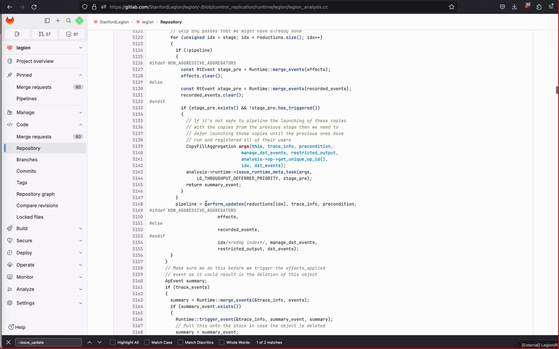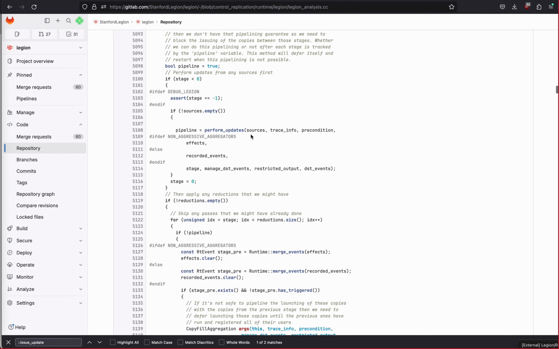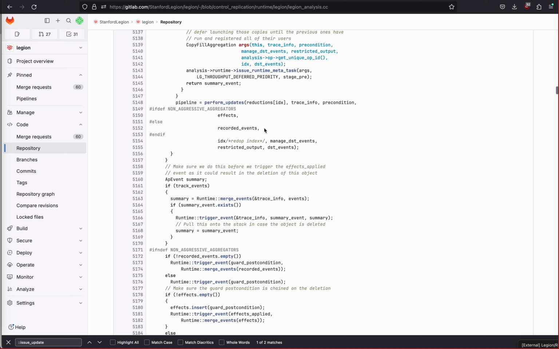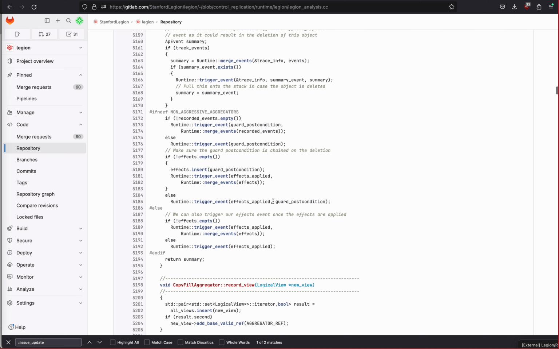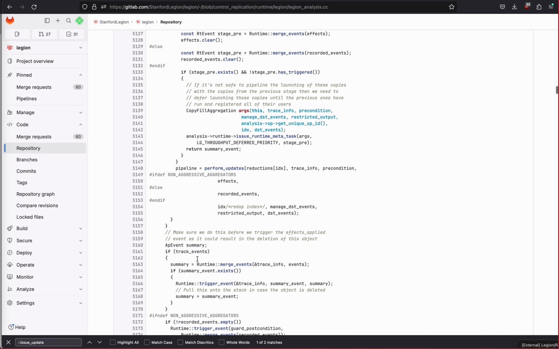But mainly what's happening here is we're calling this perform updates, and we're passing in either whatever stage of the reductions, or our sources here in the stage -1 case. And once we've finished issuing all of those things, there's some stuff at the end to record events that have happened as part of running this copy fill aggregator, and ultimately we return our summary event here that represents all the copies being done.